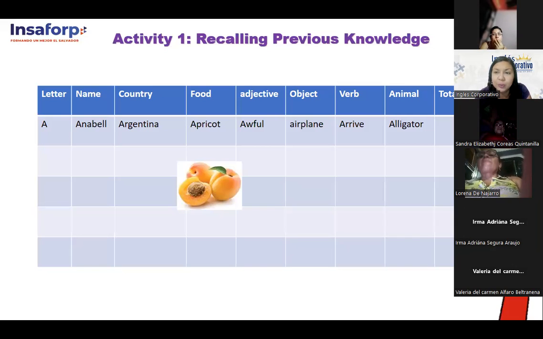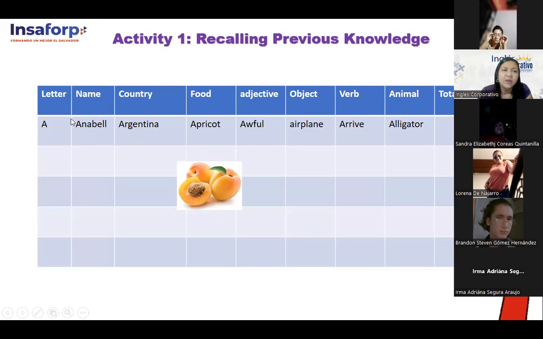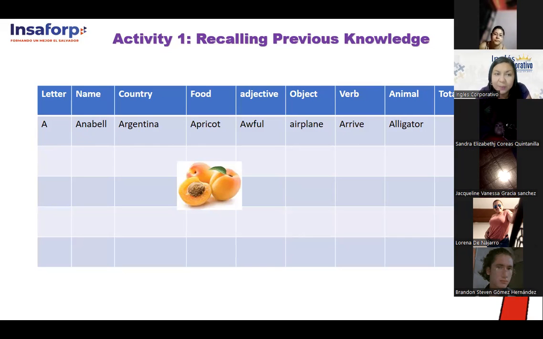First, you need to copy in your notebook this table or chart with these categories. You can see the different categories, for example, letter, name, country, food, adjective, object, verb, and animal. We'll choose a letter, and you have to complete all the columns with a word that starts with that letter. For example, with the letter A: the name is Annabelle, the country, Argentina, food, apricot, adjective, awful, object, airplane, verb, arrive, and the animal, alligator. So all the words start with the letter A.